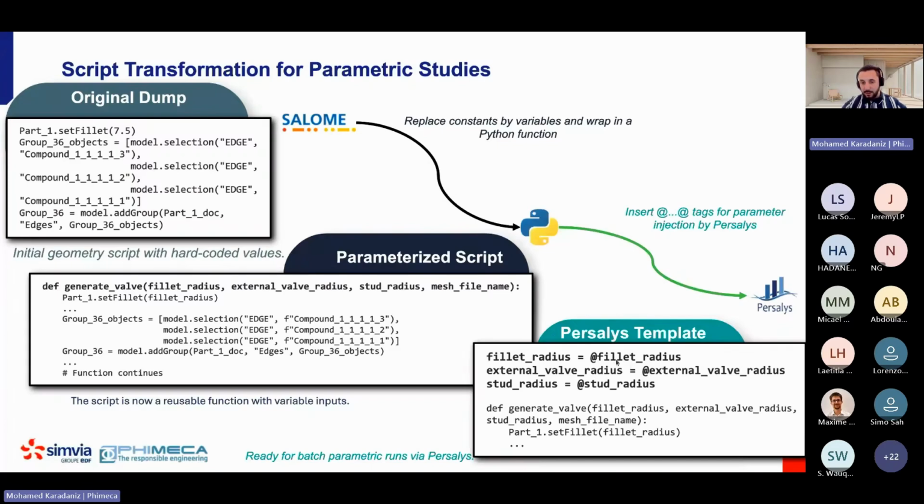We do this for the mesh generation script, and the same logic is applied to the command file within Code_Aster. As soon as we have these two files, we will be ready to go to Persalys and perform our optimization study.